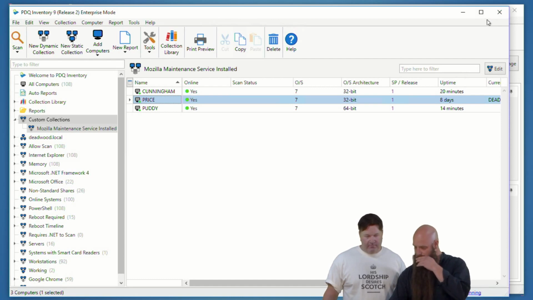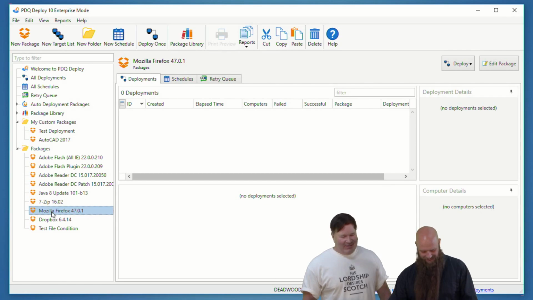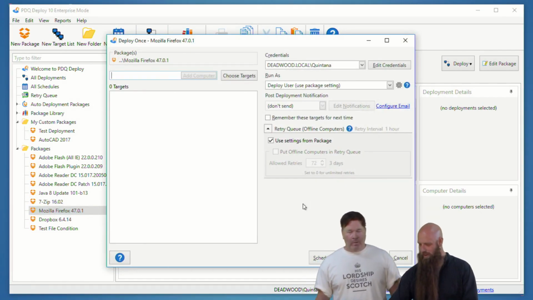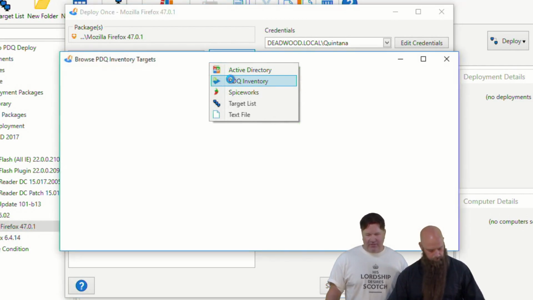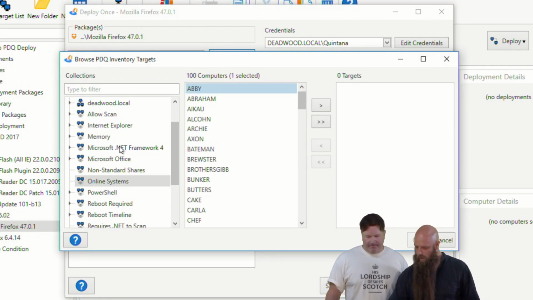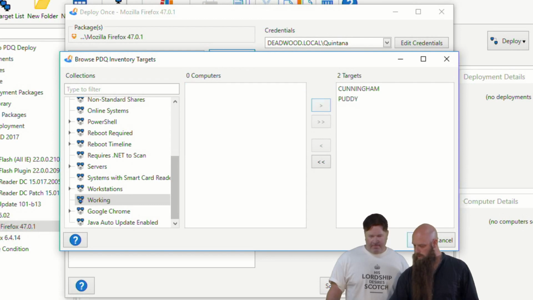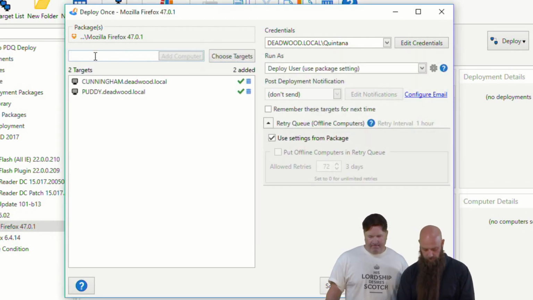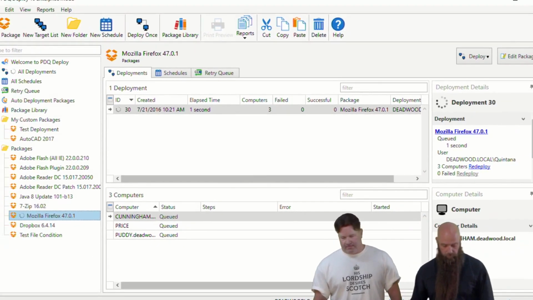All right. And I'll throw something else in there. To hell with it. I think too many variables. Yeah, we know what to expect on this. All right, I'm going to choose these targets from inventory. Grab your collection. I call this Working. It's a static collection. Oh, we're missing something from Working. Yeah, we are. I'll have to look into that, and then we'll do Price, because Price is in there. All right, so we're going to run against these 3 computers, hit deploy, and see how this works.